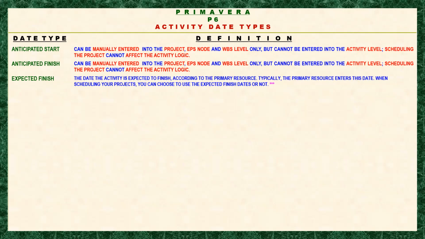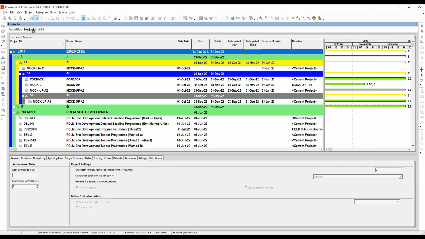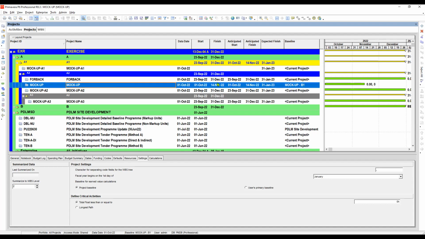Okay, so let's try it in Primavera P6. So let's open our Primavera, and then since it is stated that, okay, let's go to the project level. So expected finish date. This is only about finish date. So let's say, for example, this is our mock-up program. So let's say we will put the expected date here, maybe earlier than November 14. Okay.